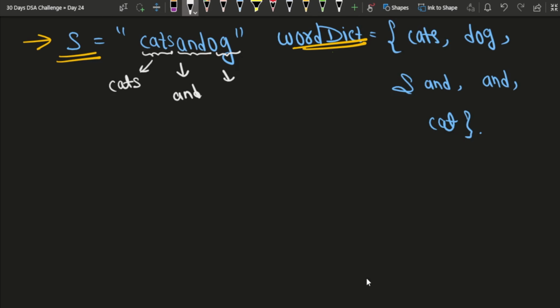Okay, so I need to check whether all these three substrings are present inside my wordDict or not. So this cats, it is present inside my wordDict. This and, it is also present inside my wordDict, but this og, it is not present inside my wordDict. Okay, so you can clearly see that this is not the valid separation of the substrings. Okay, so we need to see some other combination.